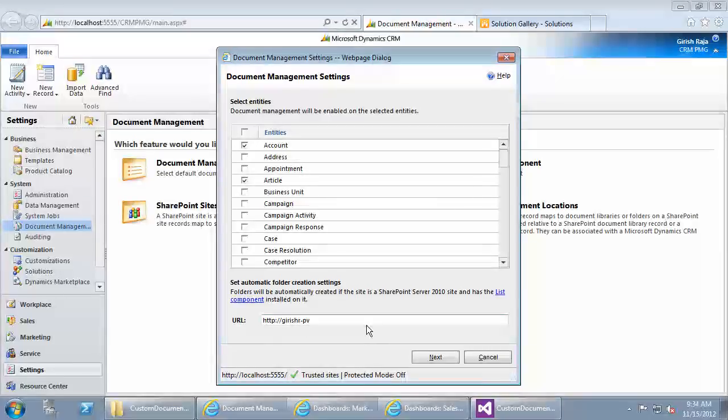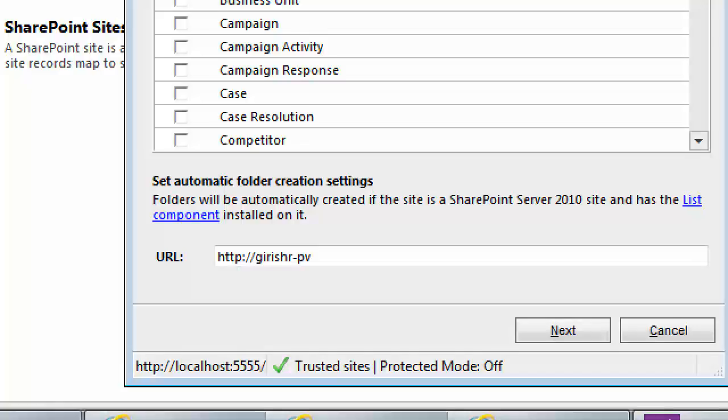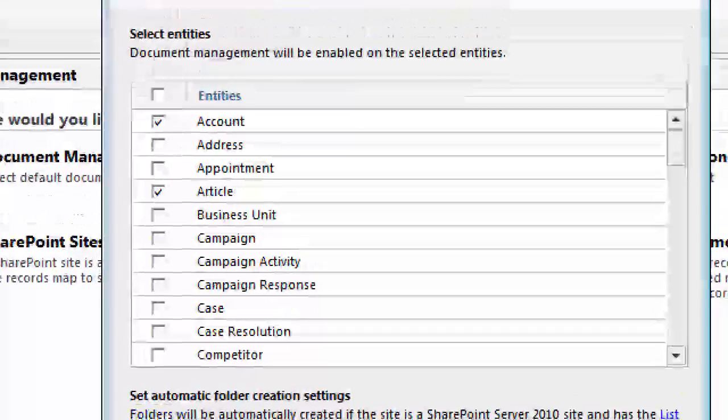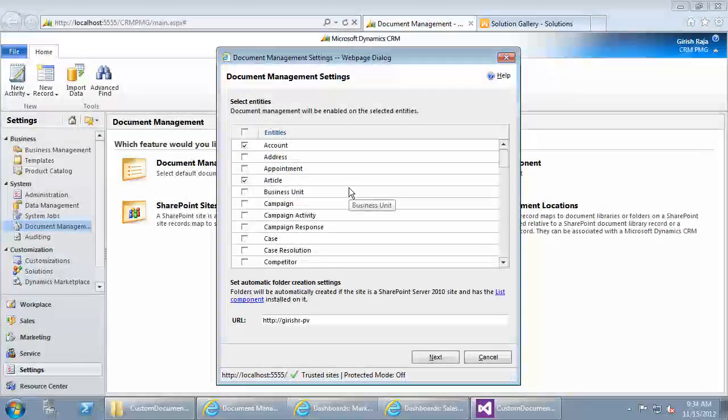And once you've activated that, you can go to Document Management Settings, put in the URL of your SharePoint server here. Let me quickly zoom in to show you. I put in my SharePoint server URL, and I can select the entities that I want document management on. Again, I don't have to select all of them. I can check the ones that I need and uncheck the ones that I don't want.